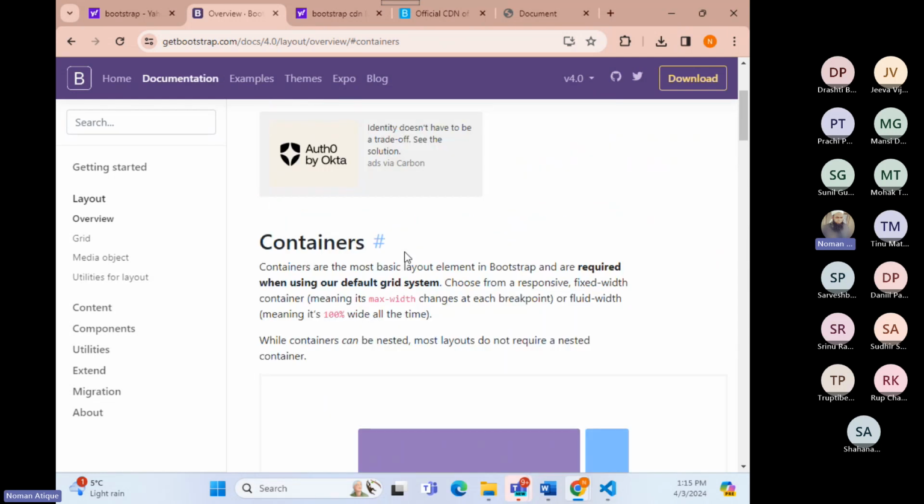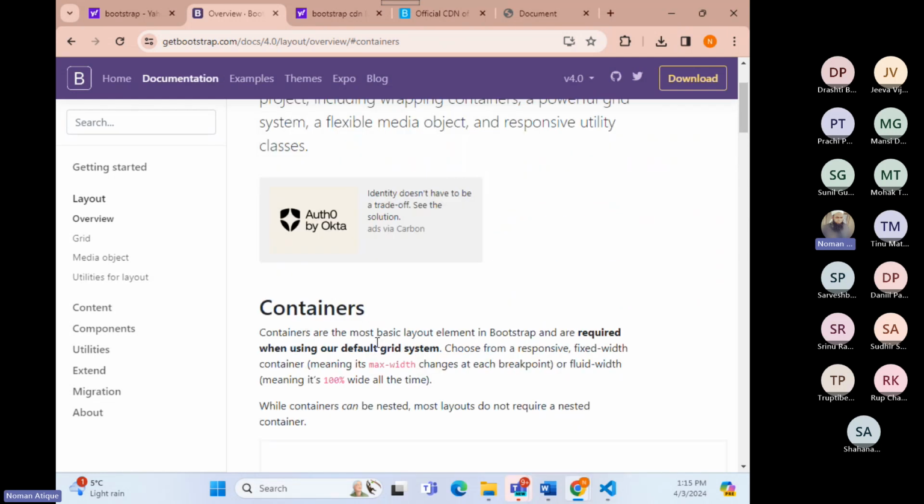And the containers in that is basically, you look at that. Containers are the most basic layout elements in Bootstrap and are required when using the default grid system. Choose a responsive flex width container, meaning its max width changes to each breakpoint. This is very important. What is the breakpoint? I'll just talk about that.